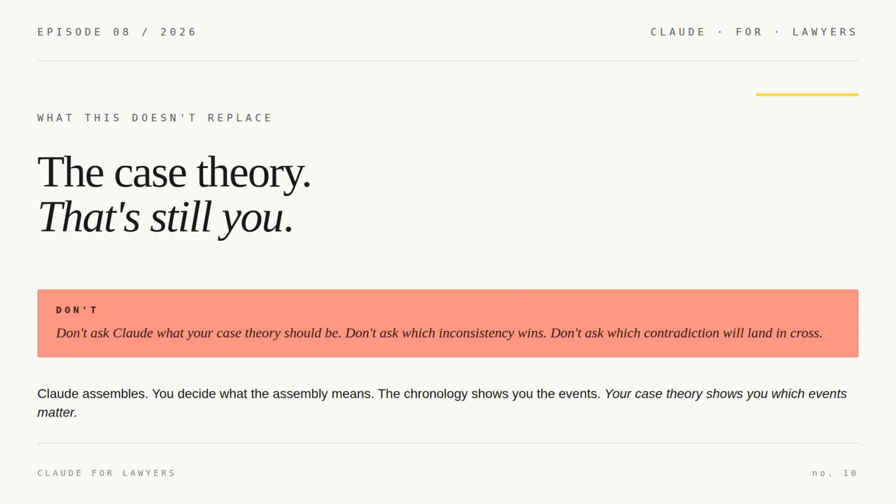The chronology shows you the events. Your case theory shows you which events matter. Claude can apply your theory at volume. Claude cannot generate it. Don't confuse the two. The protocol is genuinely powerful and genuinely limited in the same breath. The power is in the volume. The limit is in the strategy. Stay on the right side of that line.